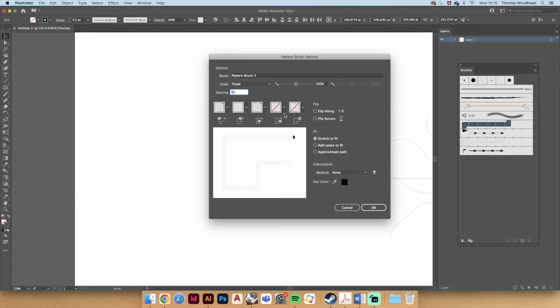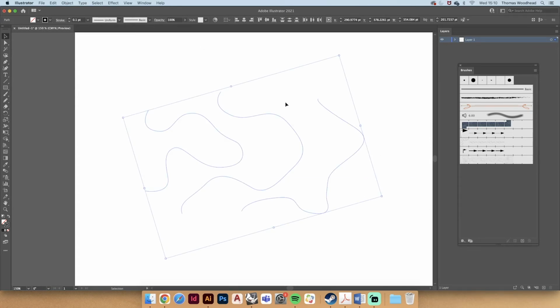It's important to keep the spacing 0 for these kinds of hatches, because if I go sort of 50, you get this kind of blocks. It looks a bit strange. So let's just go 0. Approximate path, call it Tom's silly line. Go OK.